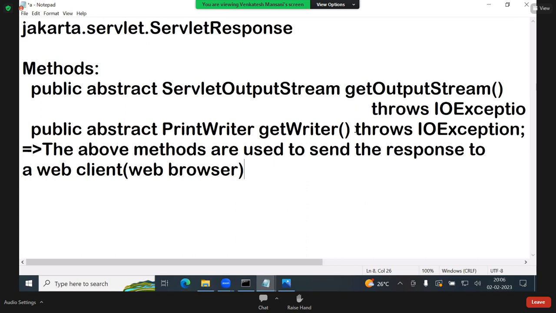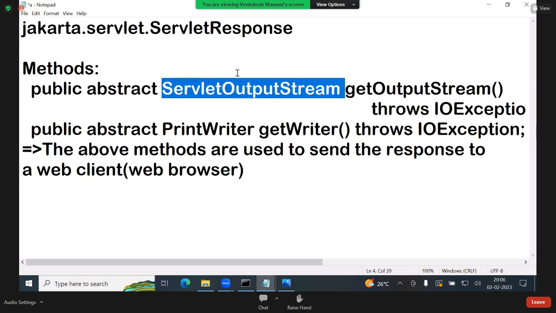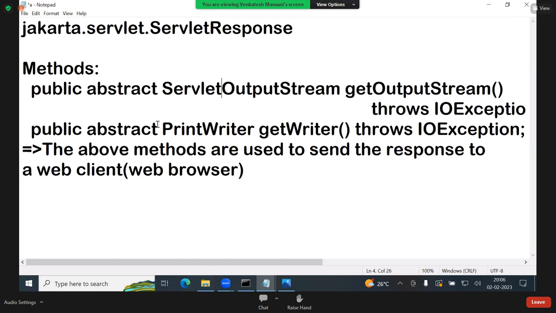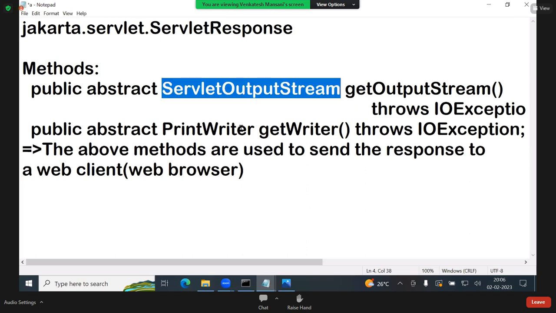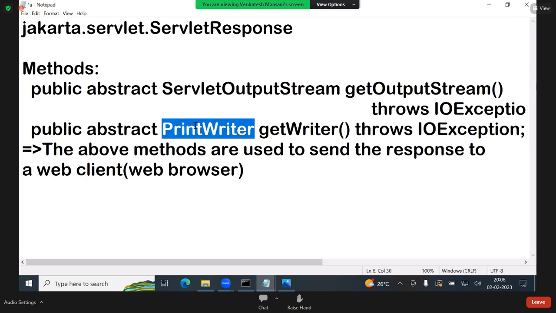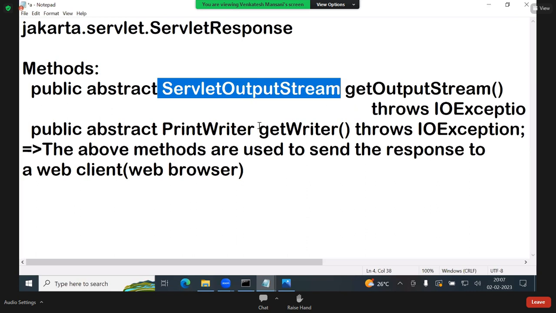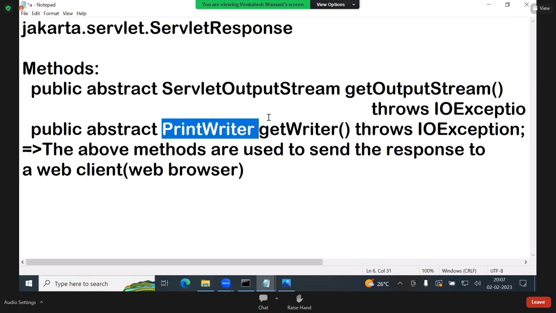getOutputStream return type is ServletOutputStream. Think yourself and give me the answer for the getWriter return type. What's the difference? That is byte stream, character stream. This is byte stream, this is character stream. When do we use byte stream and when do we use character stream? If text is there, byte stream is possible. If text is there, both are possible, but the best option is character stream.